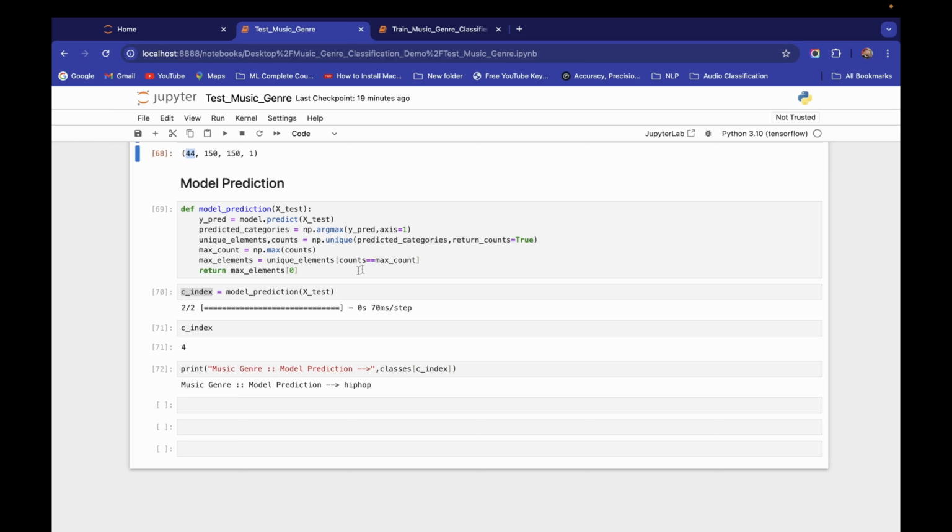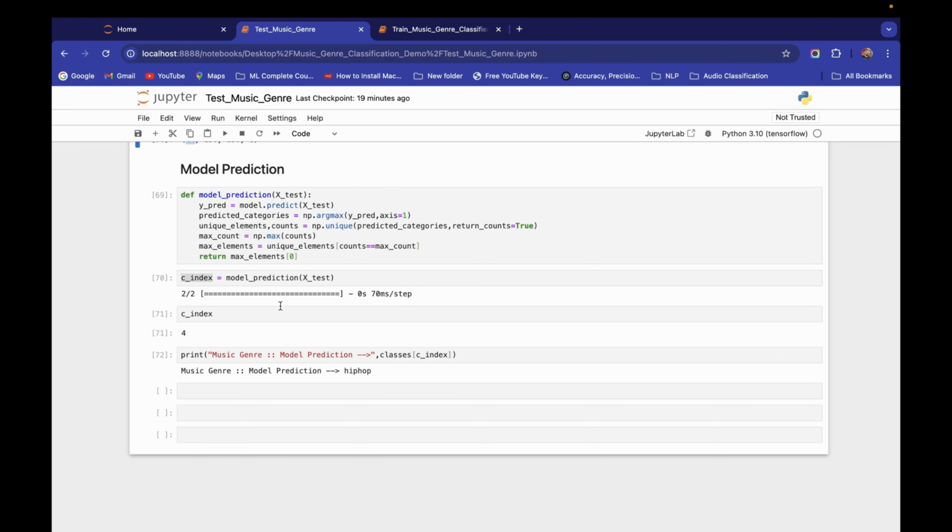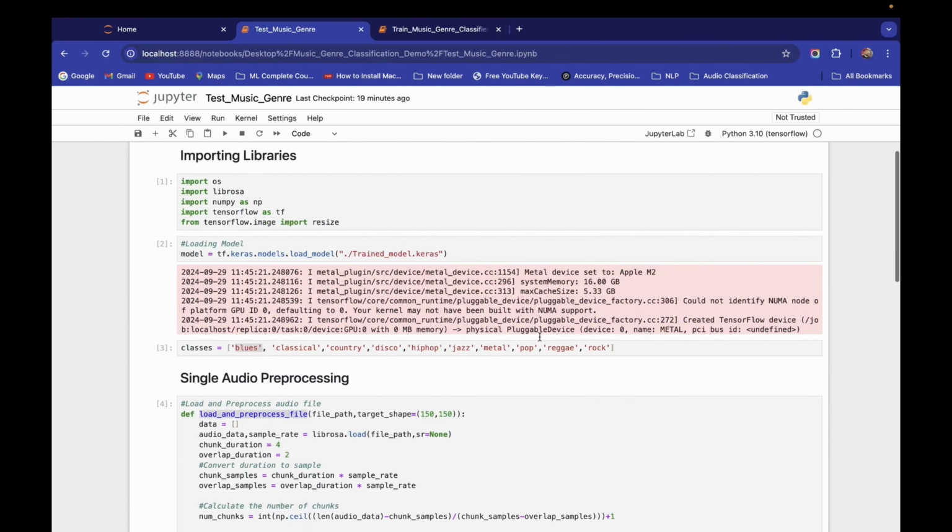So here we are computing this y predict, and then we are computing the indices, and then we are seeing how many unique elements are present in the predicted categories and what their count is. Then we perform the voting: the index having the maximum count will be our prediction. So this is what we are doing in this model prediction function, but we can deal with the combination of genres also by putting some threshold. So this is what we have to do in this video.